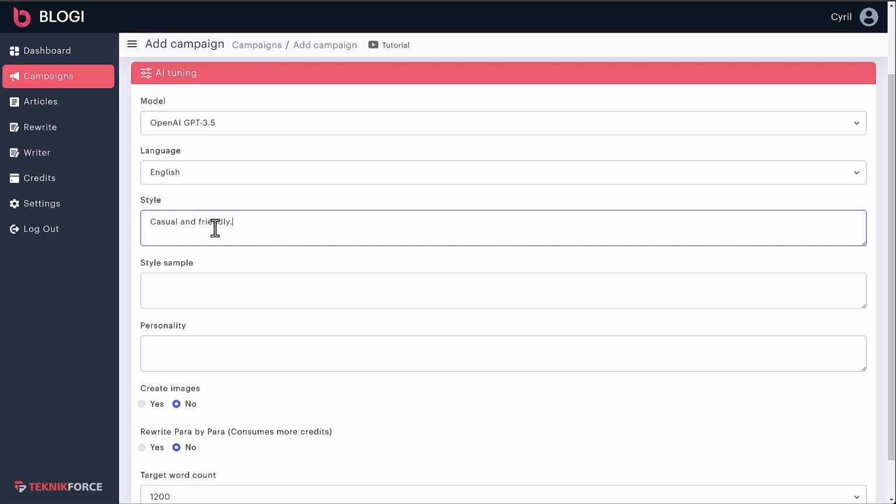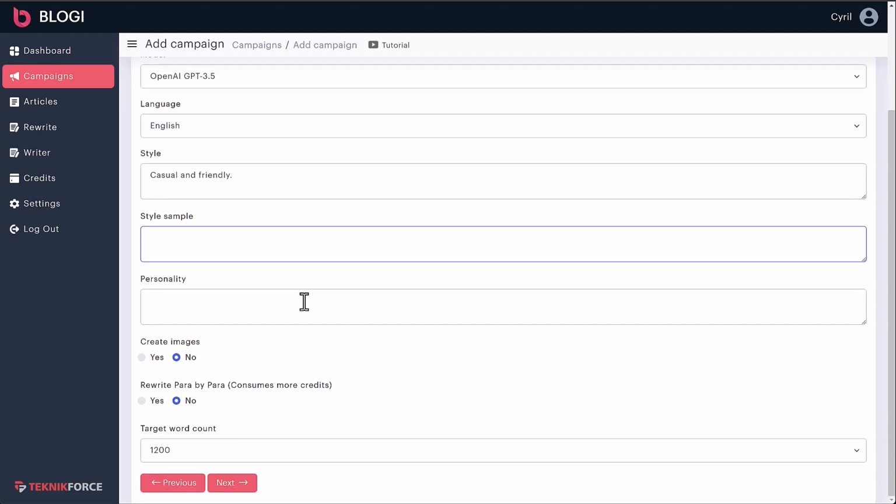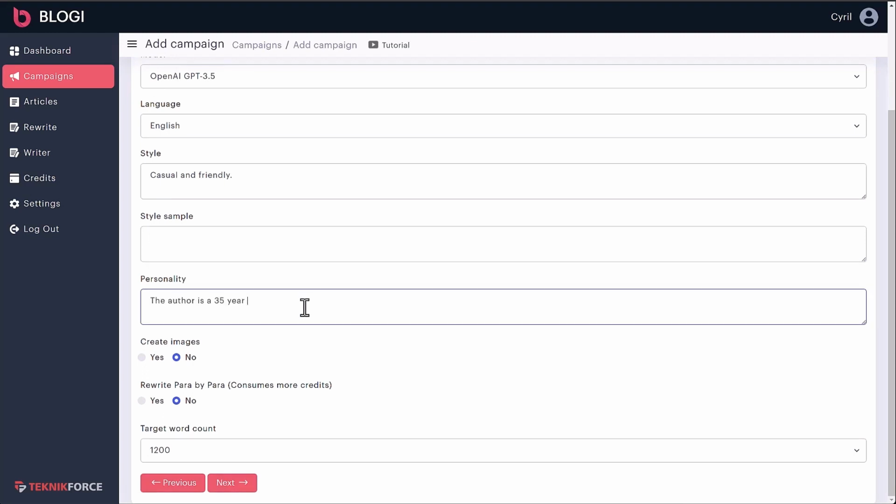In the style section, you can provide a sample of the writing style you'd like the AI to follow for your articles. In the personality section, you can define the character of the author. For instance, if the author is a 35-year-old chef, this allows you to specify the personality you want to convey through the writing. This Create Image option will allow you to choose whether you want AI to generate the related images for your article or not. I am keeping it yes for now.